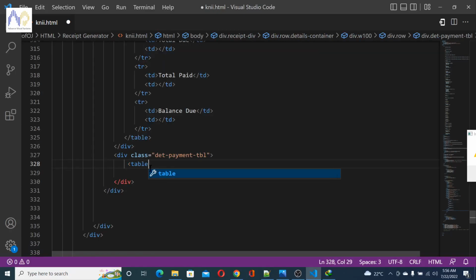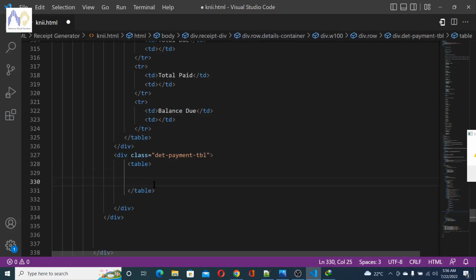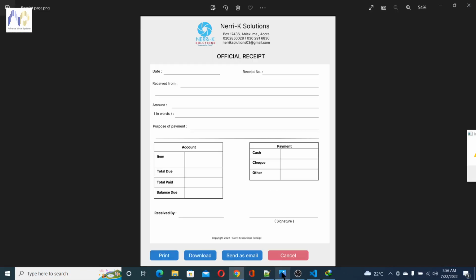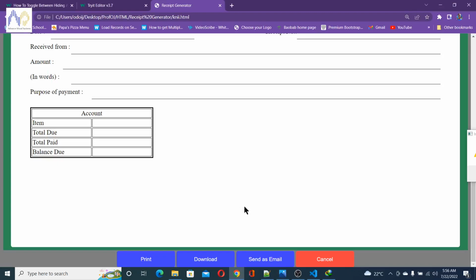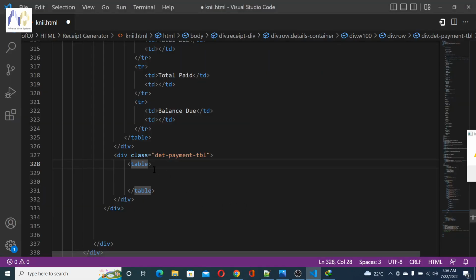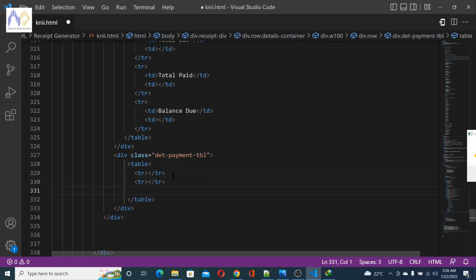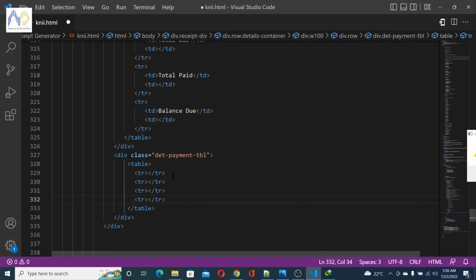Let's open a new table. Okay, I opened a new table element, guys. Now how many rows do I identify here? I identify 1, 2, 3, 4 rows. So I'll open the tag for rows, which is tr. So I'll open tr 4 times. 1, 2, 3, 4. Good.